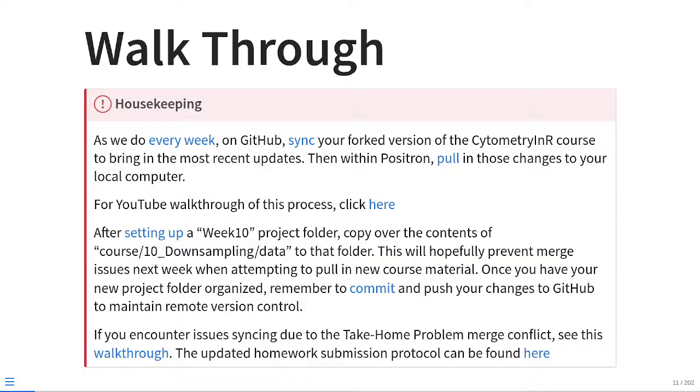So, as we've been doing every week, here's a housekeeping note. I have updated the course repository with all the data, all the functions, and all the little outputs that we are getting from this particular week. So if you haven't yet done so, please go ahead and sync your forked version of the Cytometry and R course on your GitHub. And then once that is done, go in, open up Positron, and pull in those changes to your local computer. If you're following our course organization structure, you would rename it to be week 11, and then you would just be copying and pasting in any additional data sets that you'll need for today in that course repository in your local folder.